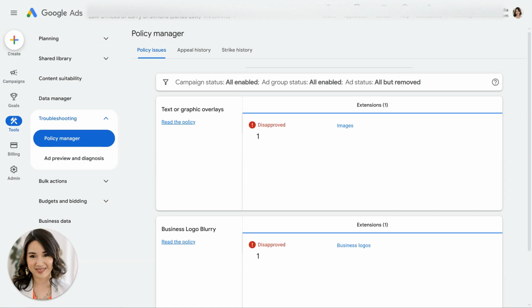Have you been dealing with some ad disapprovals in your Google Ads account? Whether it's ad disapprovals, asset disapprovals, any type of disapproval, this video is going to show you how you can appeal your ads after you've either fixed them or you want to dispute them because you are following Google's policies.